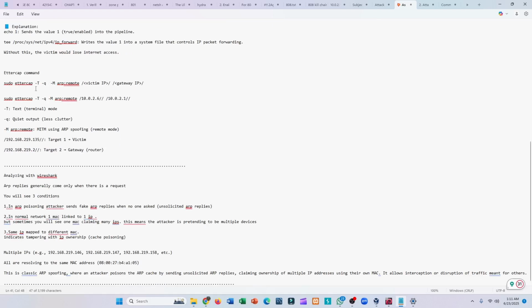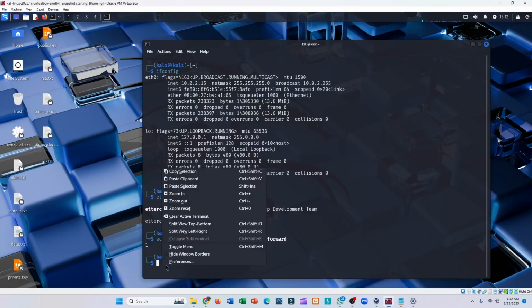This is the structure of the command: sudo ettercap -T -q -M arp:remote, then we'll give our victim IP, and then we'll give our gateway IP. So -T means terminal mode, -q means quiet output, -M means MITM, and arp:remote means MITM using ARP spoofing in remote mode. So this is our victim IP and this is our gateway. I'm going to copy the command and go to my attacker machine. I will paste it here.